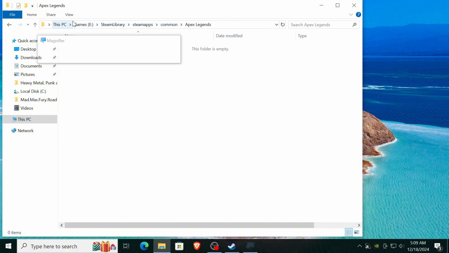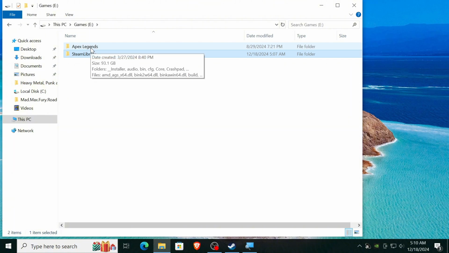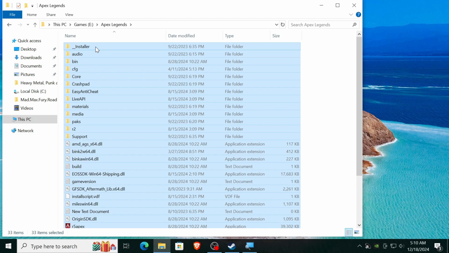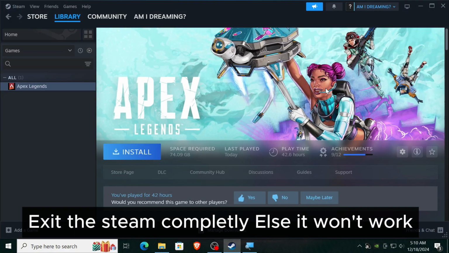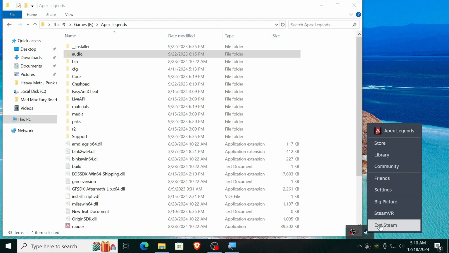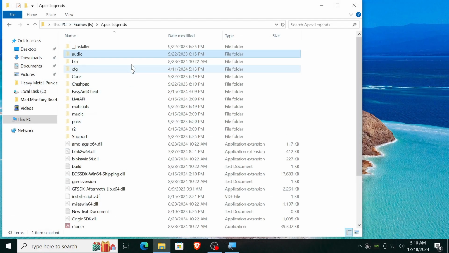Go to the root directory of this game directory, or the E drive that I'm using, and open up the Apex Legends folder that we have just copied or moved, and make sure to select all and cut this. But now make sure to shut down Steam completely, including from the notification tray bar as well. Just exit Steam and it should show it shutting down.